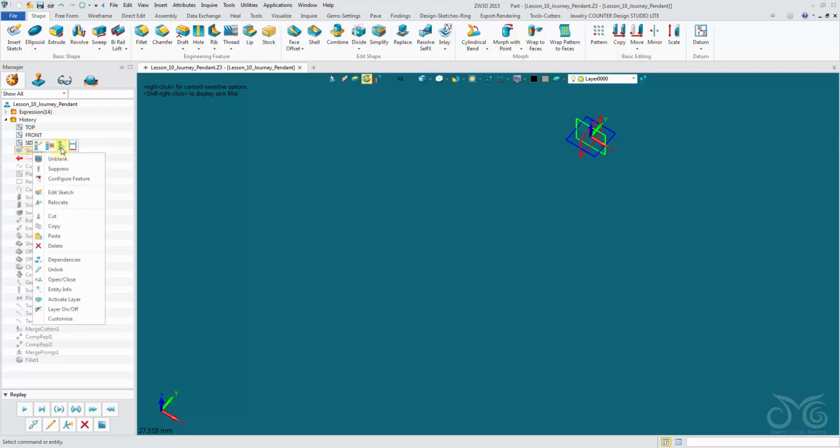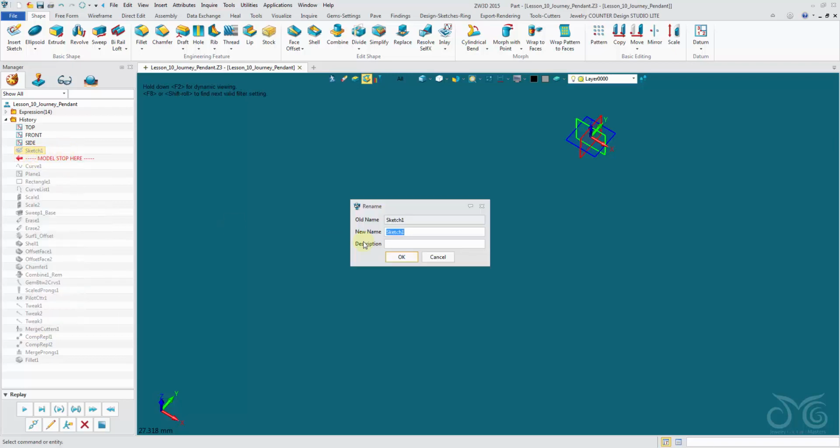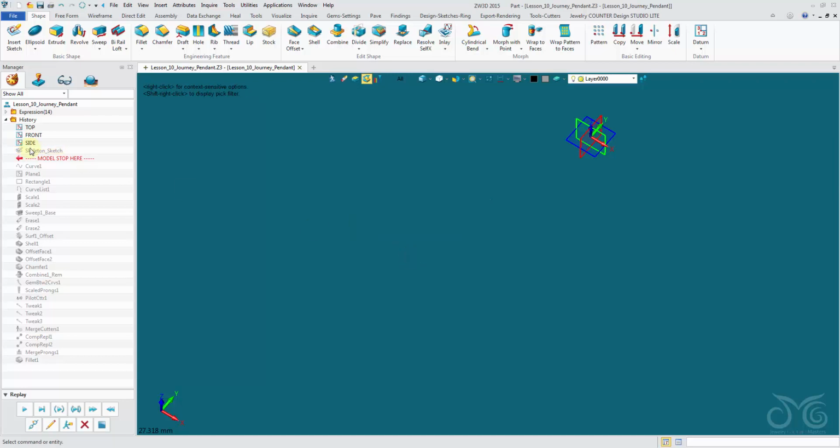We also have a rename. We can rename the operation within the history manager. At the moment we have pretty generic names. We can add custom names to make this history make more sense to us if we come back to it at a later stage. So we could call this the skeleton sketch. Confirm. And that will make a bit more sense to us now.